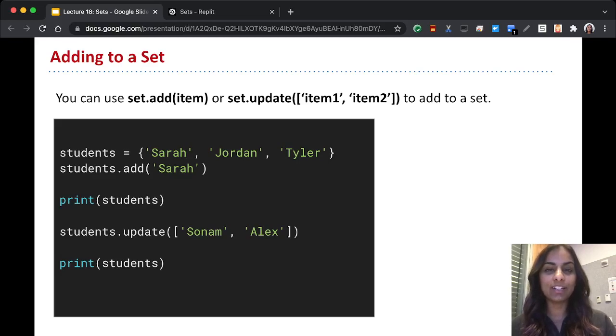Okay, so let's talk about adding to a set. You can use set.add with the item passed into it, or you can do set.update. Again, in this case, with update, you have to have a list that is iterable to add to a set. So here's an example. We have our set that we created. It has Sarah, Jordan, and Tyler. We call .add with another name to it.